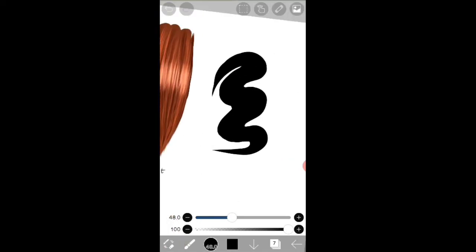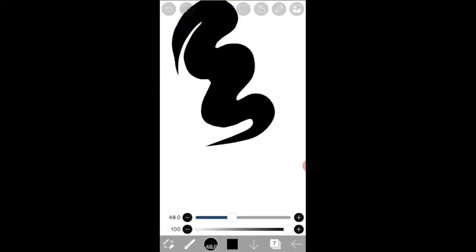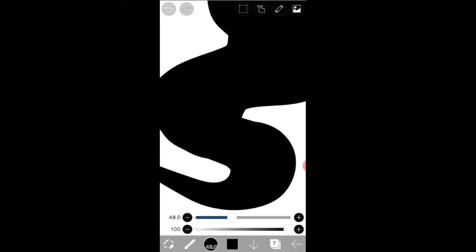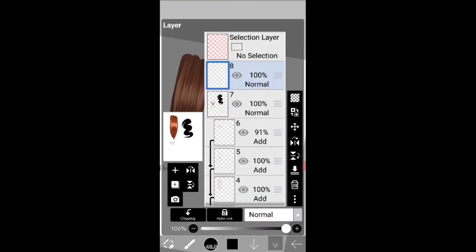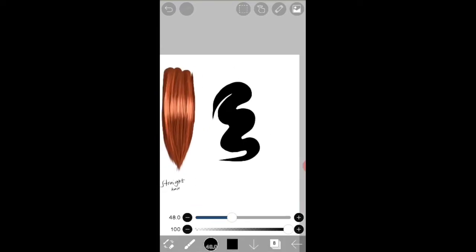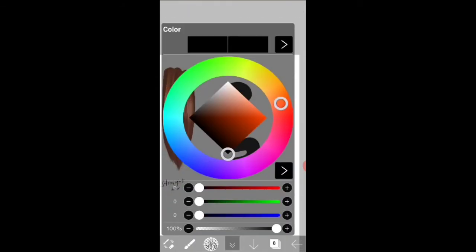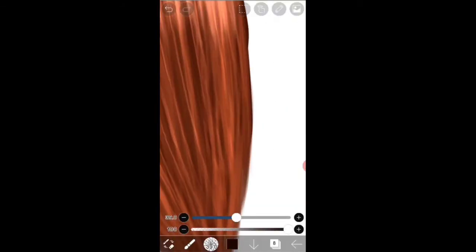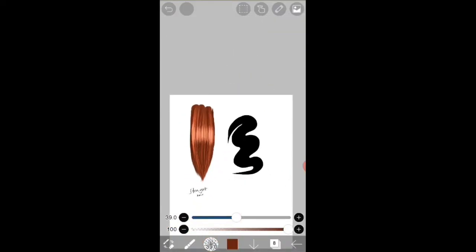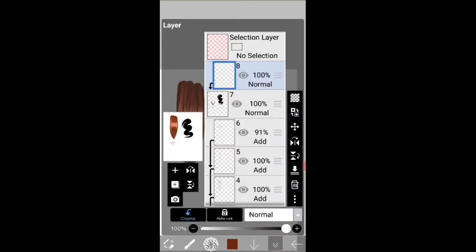I'll make the curves thicker. Sorry, I'll make the curves thicker. I think that's fine, just for tutorial purposes only. So let's just color pick this. I won't use any other colors for you.